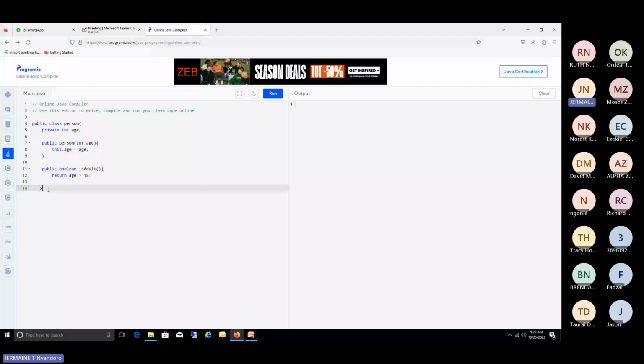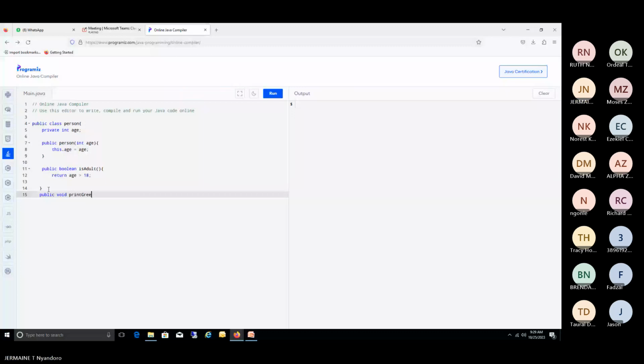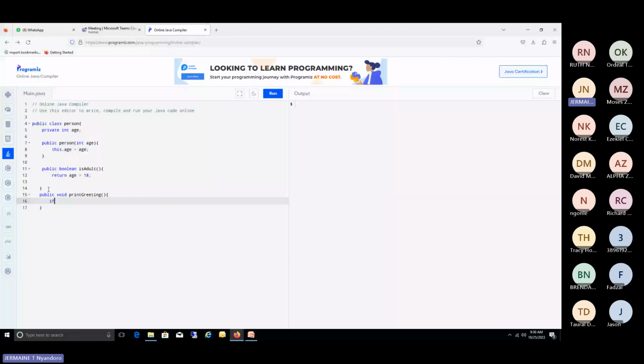A public void printGreeting. Print greeting. If isAdult, do what?